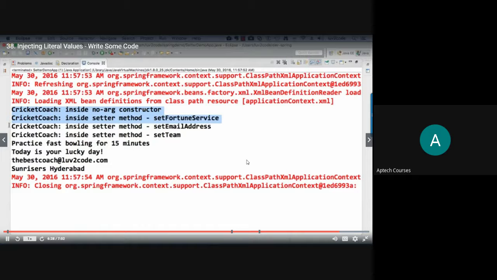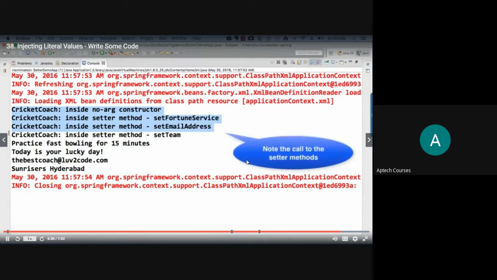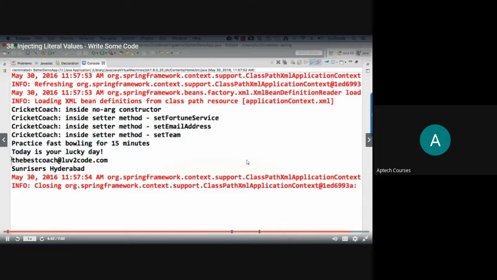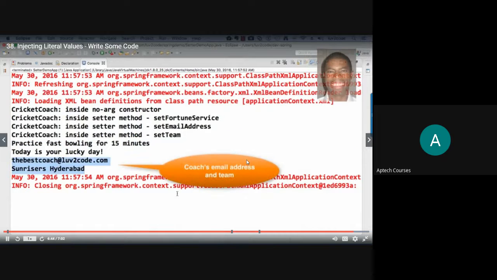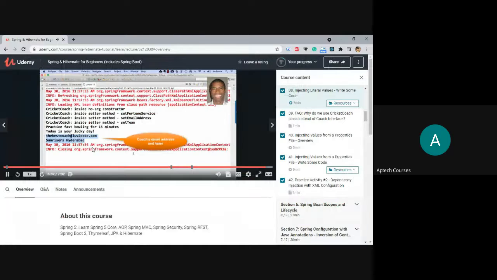And then it goes through and it's making calls to those setter methods. So these are the little diagnostic messages that we added to our code. So we're confirming that, hey, Spring is actually calling those methods there. This is some of our previous stuff of fast bowling and so on. But now the new part here is the actual coach's email address and their actual team name, the Sunrisers. So this looks really good. So this kind of works out as desired.